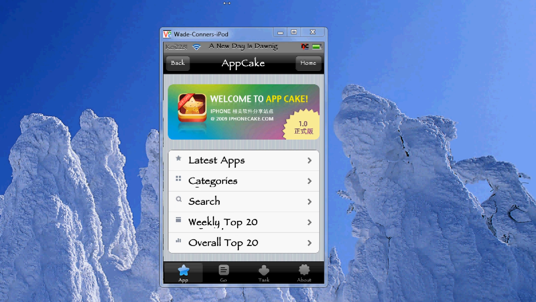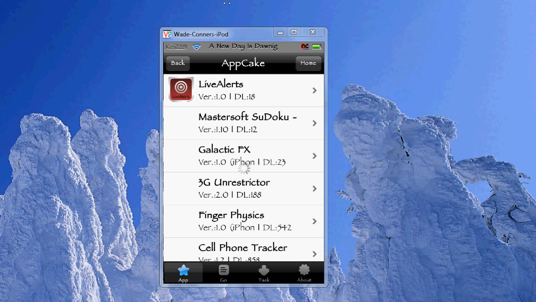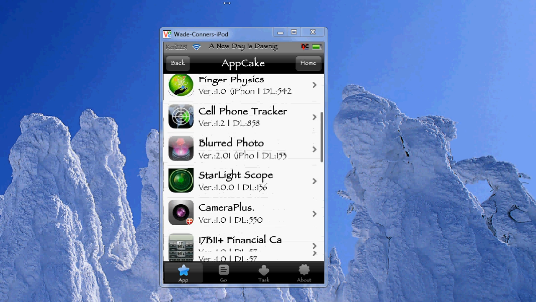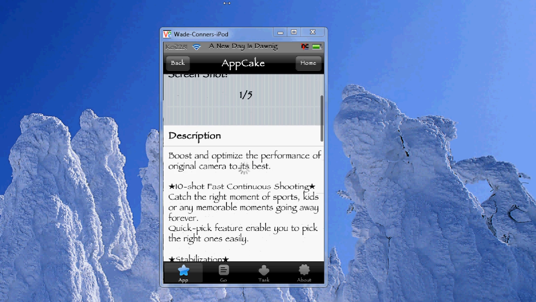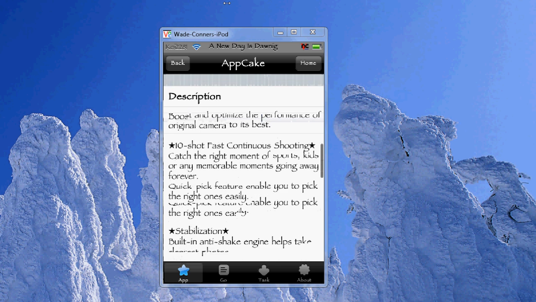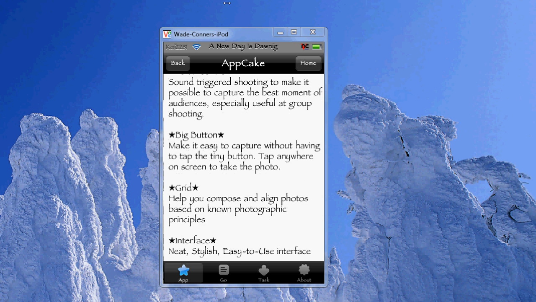Okay guys, it gives you some categories to browse from: latest apps, categories, search, weekly top 20, overall top 20. I'm gonna do the latest apps. Okay, I'm gonna get Camera Plus. The reason is I actually do own that application, so I'm gonna go ahead and try to install that. Okay, as you can tell, it's just like Installer, guys, just runs a little bit faster.